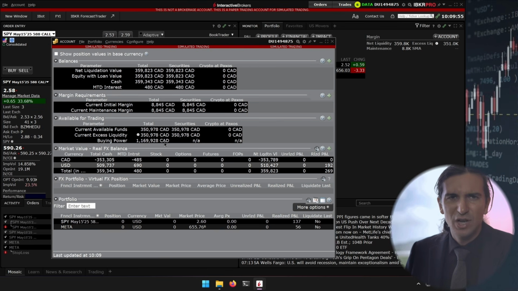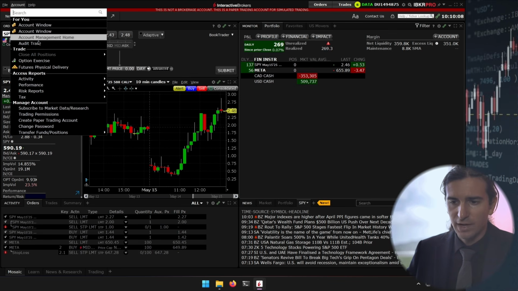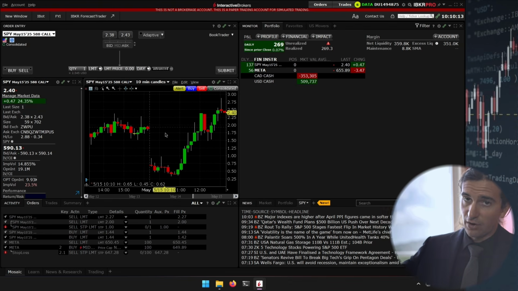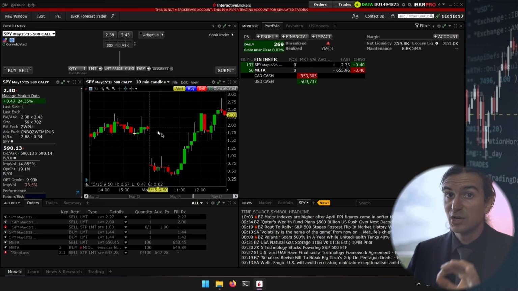I don't know if there's a way to change the base currency of a demo account. By the way, this is changed when you go to Account Management, Home. It brings up the client portal, and then you have to go to the top right-hand corner, go to Account Settings, and then you'll get that list of account settings where you can change your base currency.